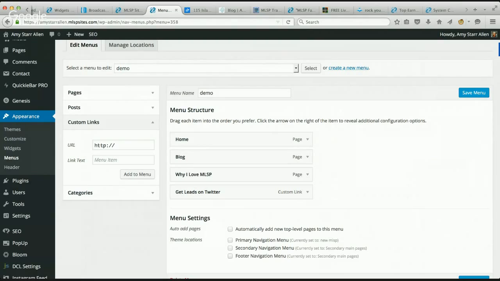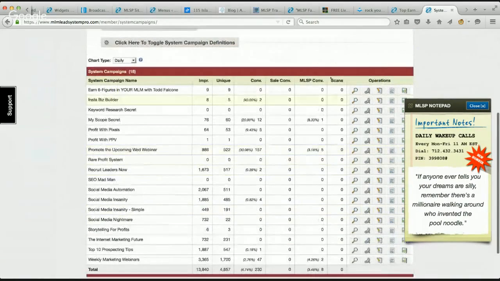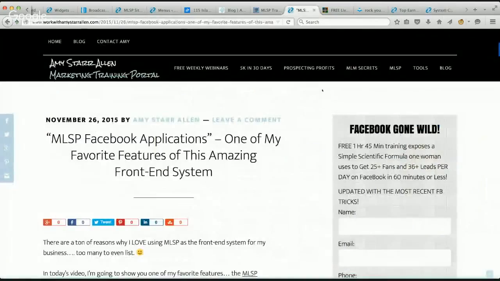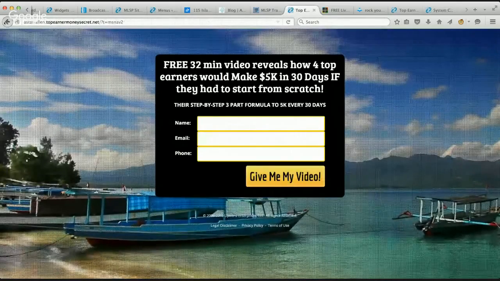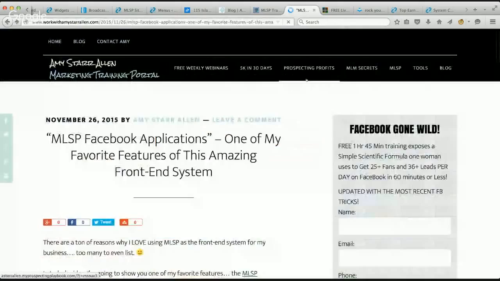And you can do that for as many of these system campaigns or your mastery link, whatever you want. You can see I have 5K in 30 days. It takes people to this. These are all just capture pages inside of MLSP. The free weekly webinars is the weekly webinar that we have access to every week.